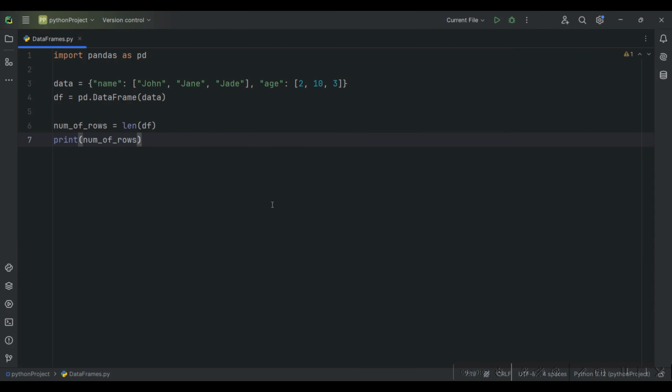Now, we will learn how to get the number of rows in a data frame using the shape attribute. The shape attribute returns a tuple with the number of rows and columns in a data frame. Let's dive into a quick example using our trusty data frame. Here we are using the shape attribute instead of the len function. Voila!